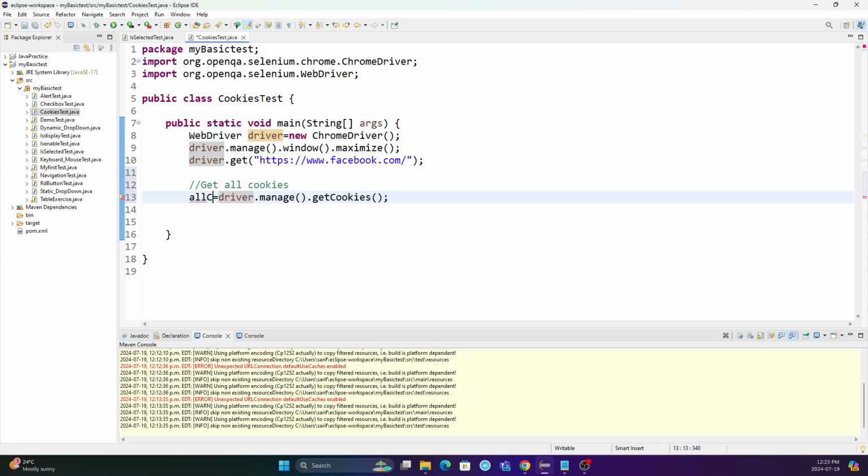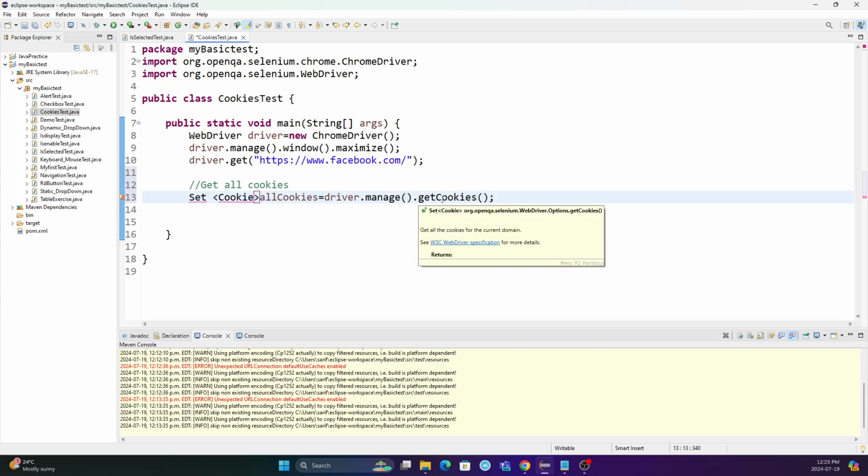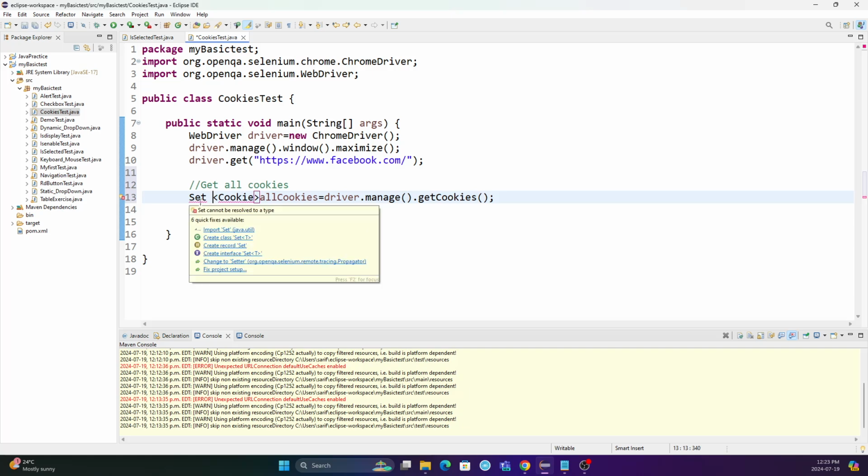So all cookies, this is the variable name, and again the return type would be cookie, and the data return type would be set. Okay, how do I get this? If you hover your mouse over the get cookie method, you can see cookie is the return type. What type of element will it return? A cookie type, and what would be the data type? It's a set.